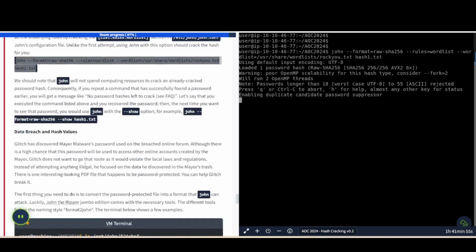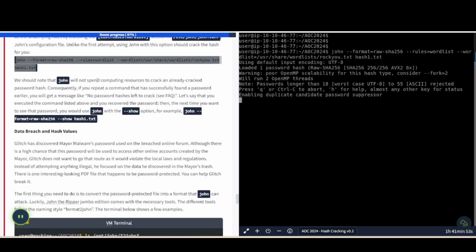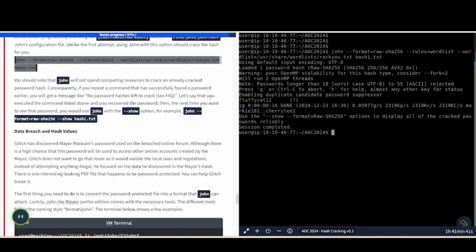It says we should note that John will not spend computing resources to crack an already cracked password hash. Consequently, if you repeat a command that has successfully found a password earlier, you might get a message like "No password hashes left to crack, see FAQ." Let's say that you executed the command listed above and you received the password. Then the next time you want to see that password, you would use John with the dash dash show option. For example, john --format=raw-sha256 --show hash1.txt.